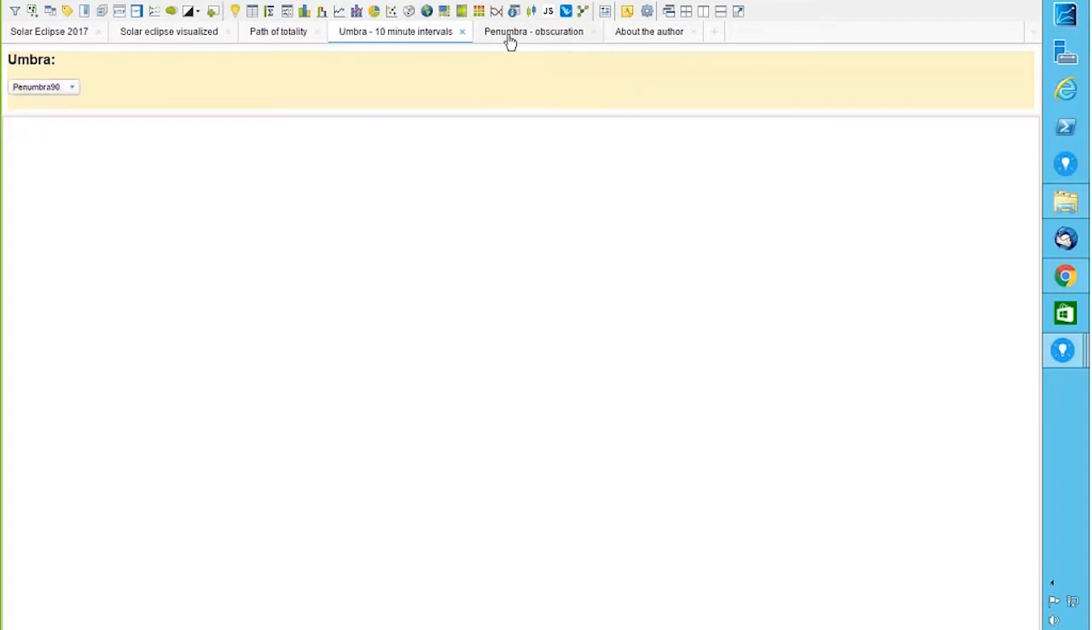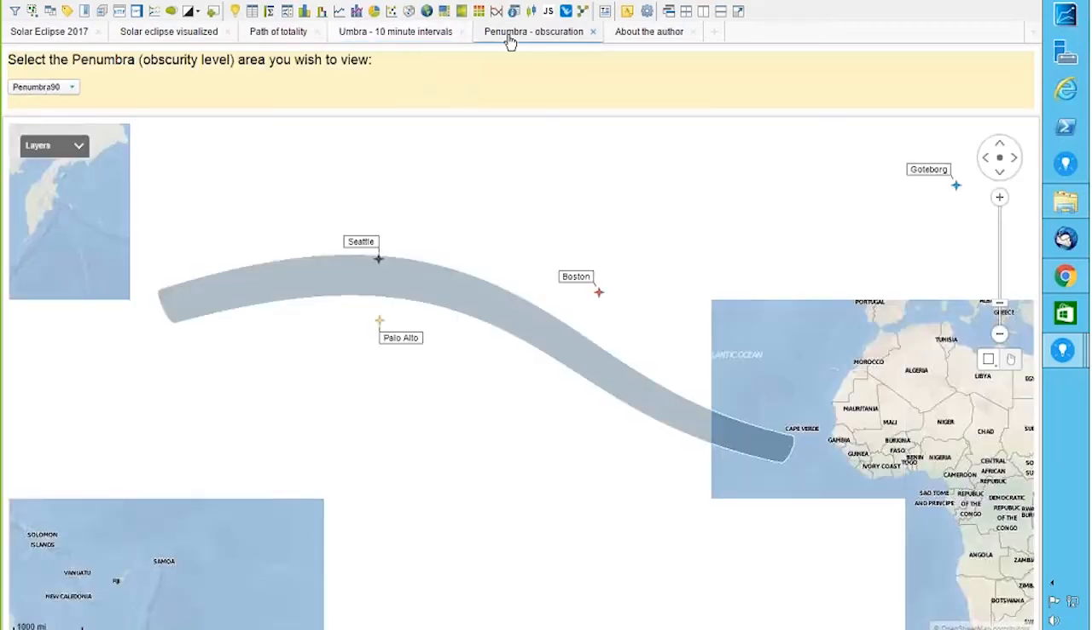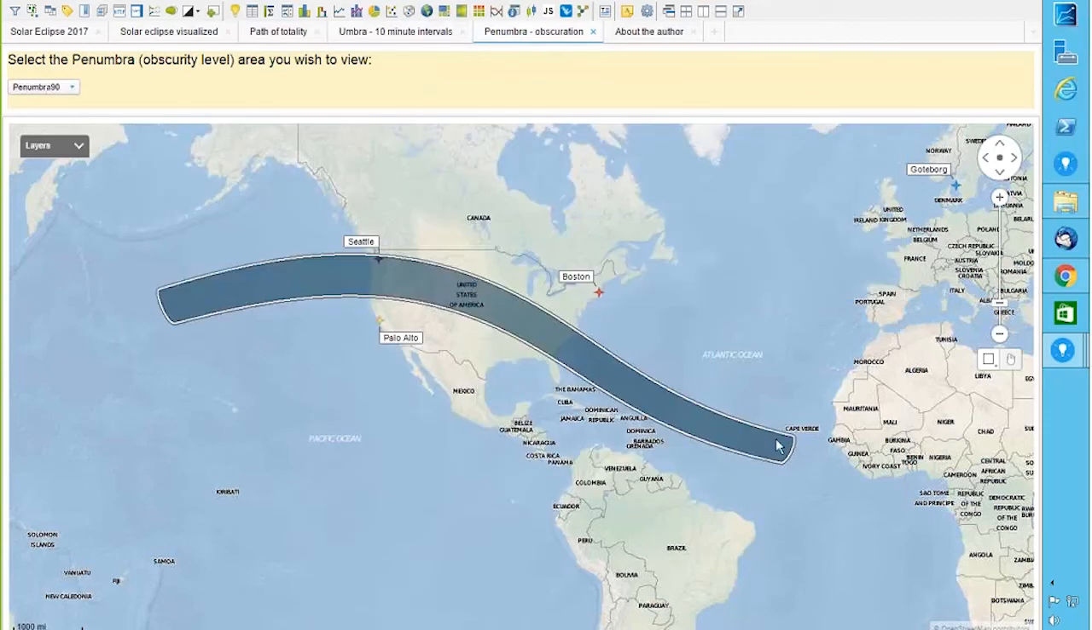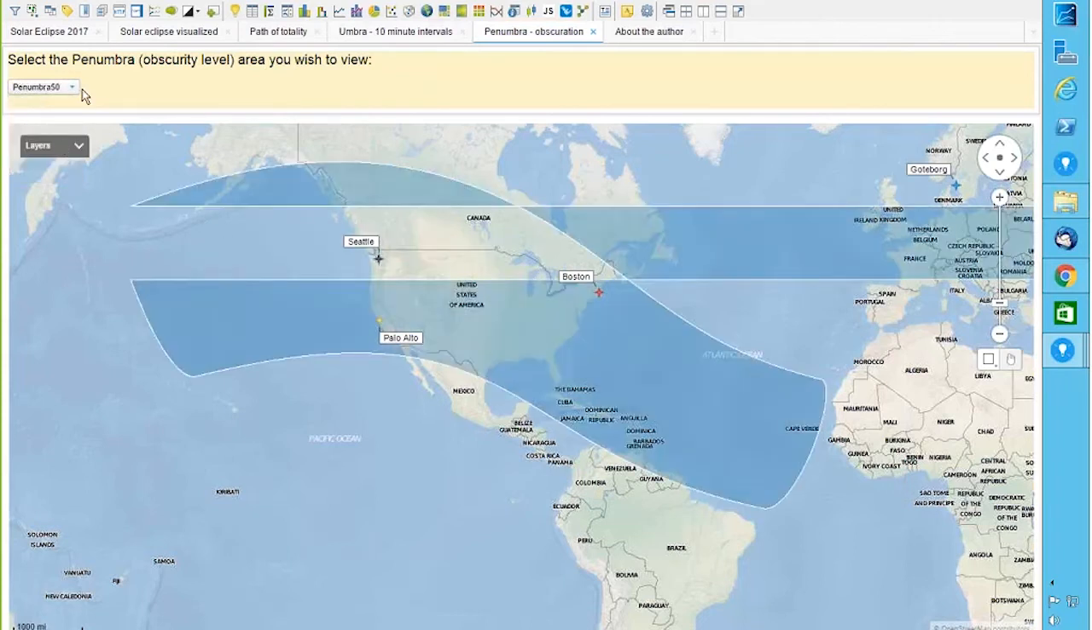Then there is the penumbra also, which would be a little wider area. Again, it's a map chart where you can see the location where this penumbra would be. You can see the 90. Then you have a drop-down menu where I can see 75, I can see 50, a wider area, and then I would be able to see 25.